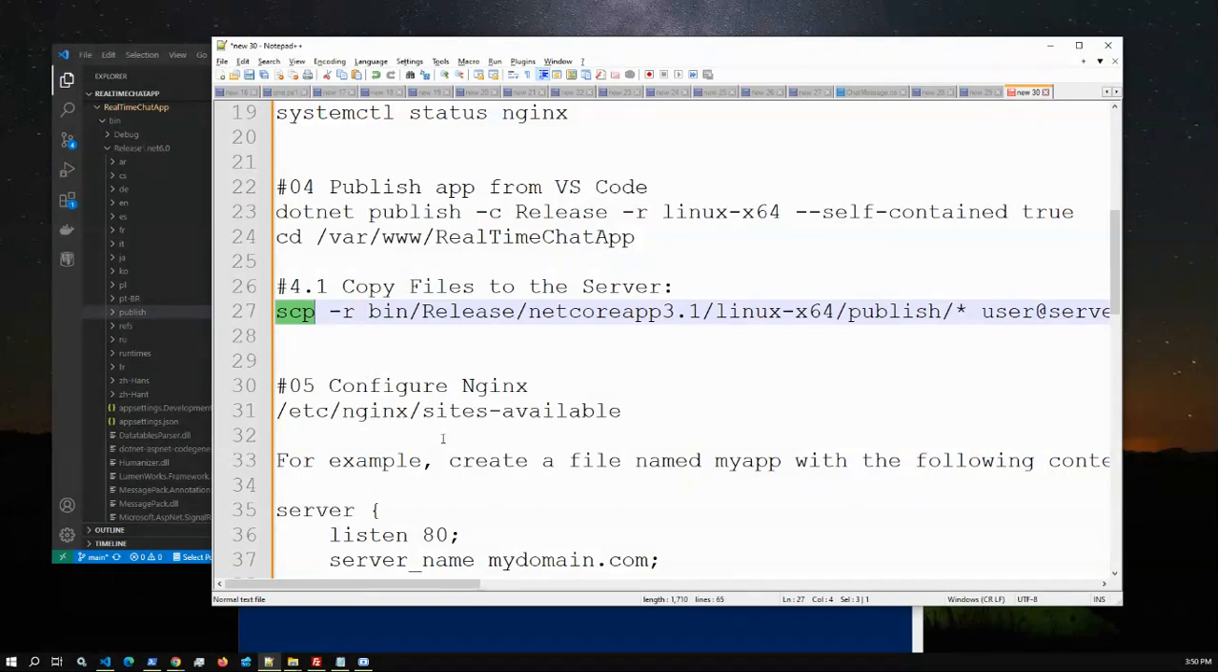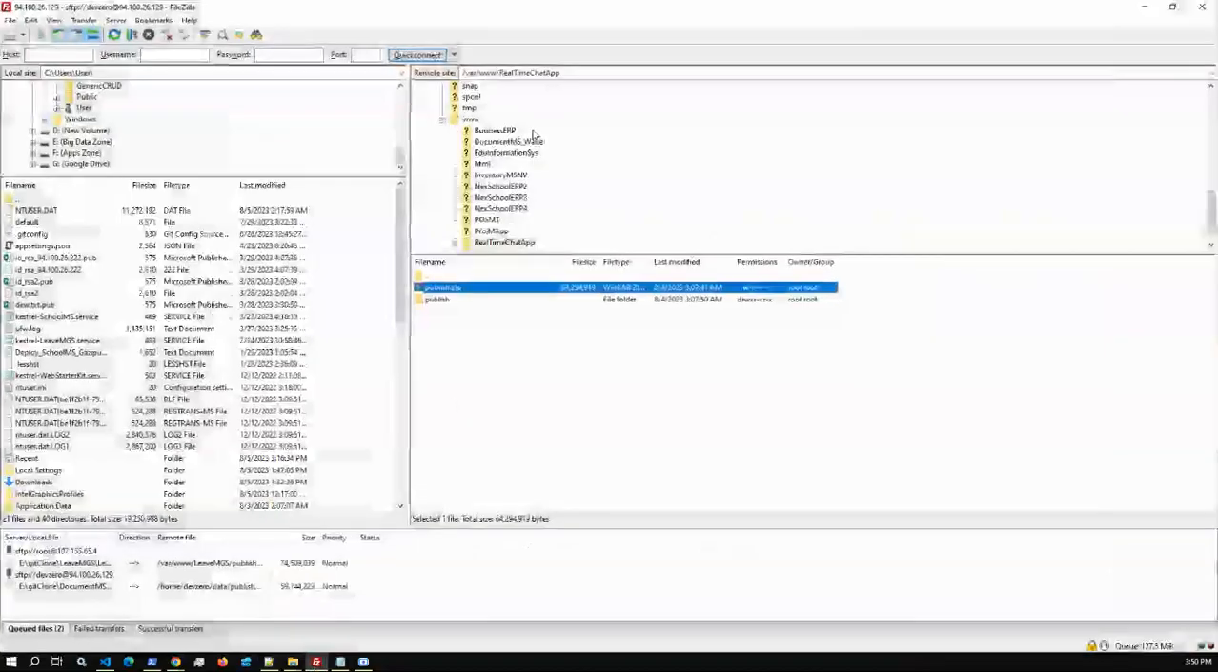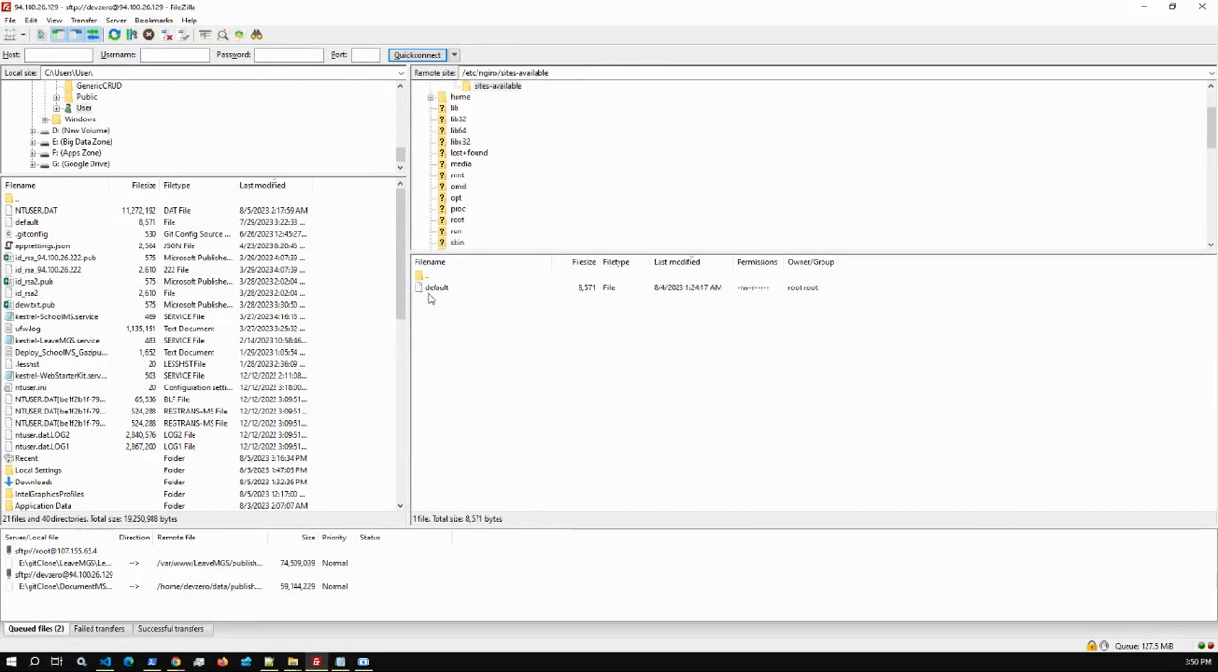Now step 5 is important: configure Nginx. You have to go to etc nginx sites-available. Let me show you how you can go there. I just used default here, so I configured my application here. You can use another file.